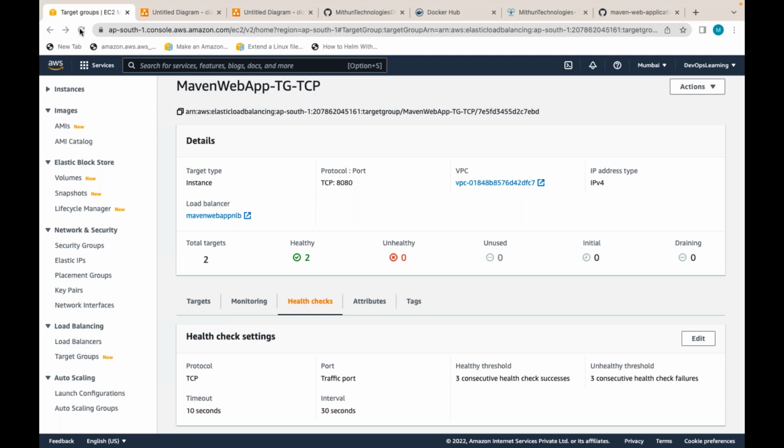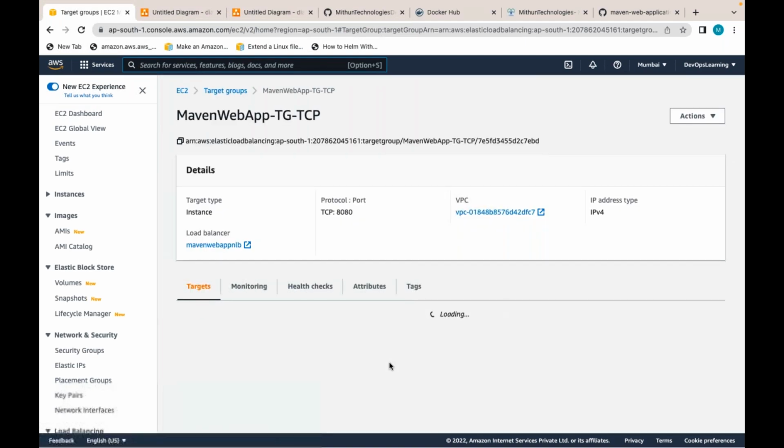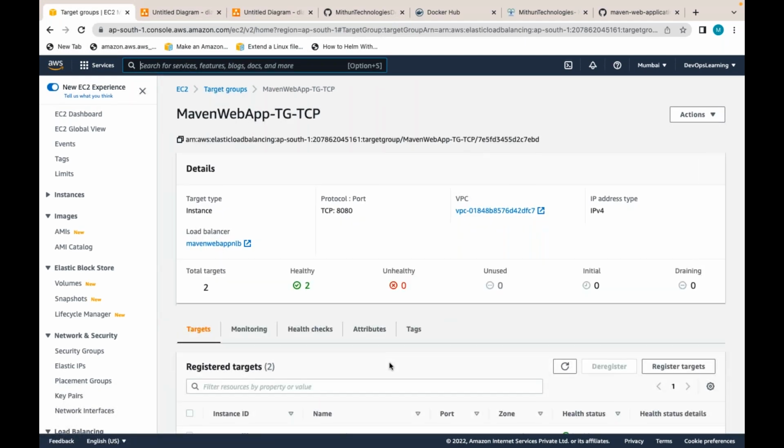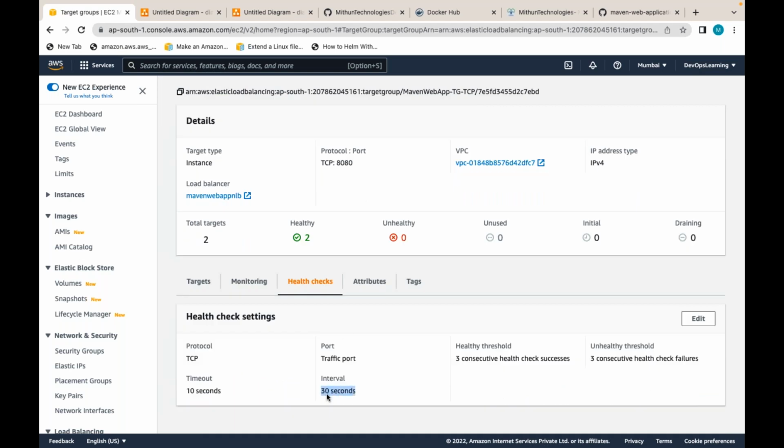Now if you refresh here after some time, you can see unhealthy. Why after some time, why not immediate? Because that depends on your health check settings. What is the interval? I went with the default. How frequently will the load balancer perform health checks? If you see the interval, how frequently?